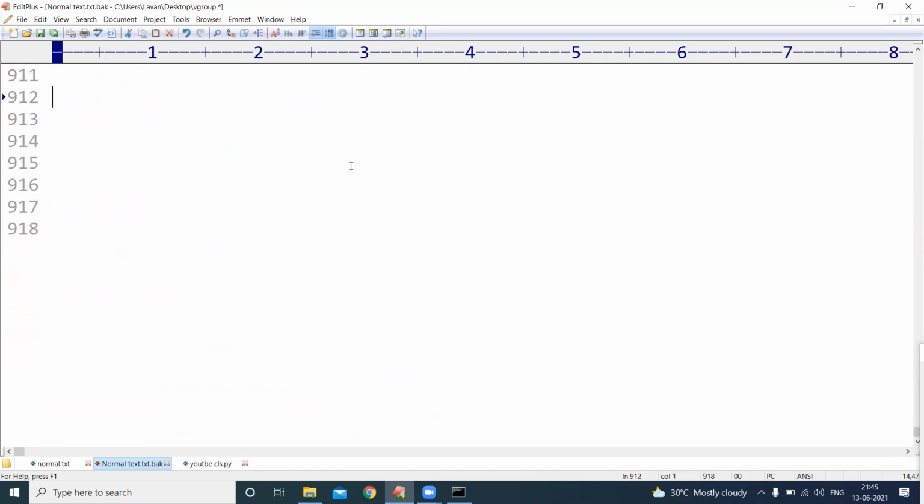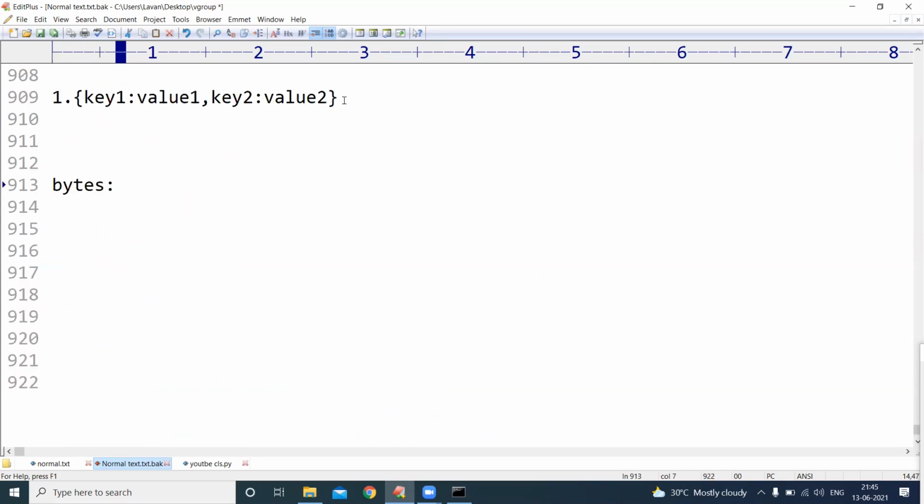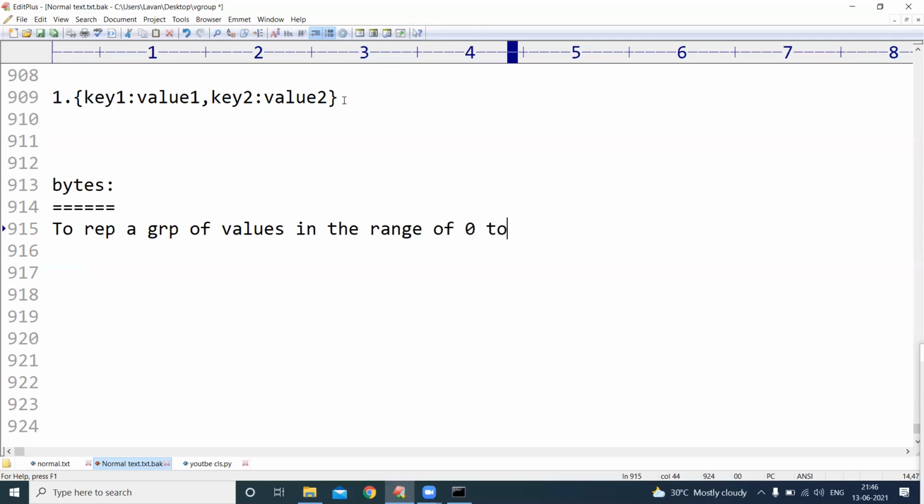After dict, the next topic is bytes. Okay, the bytes data type. I'm going to discuss some points about the bytes data type. When we go for the bytes data type, it is to represent a group of values in the range of 0 to 255.